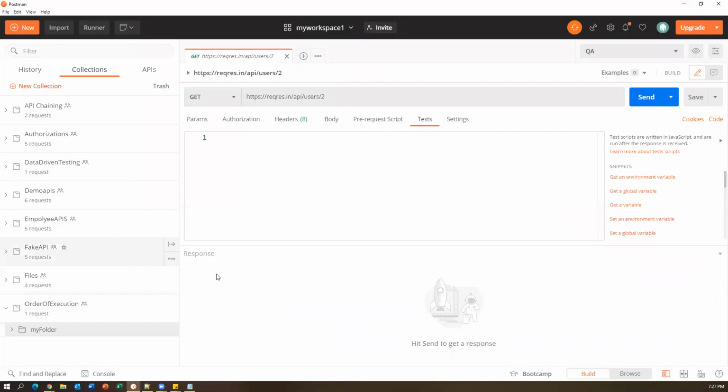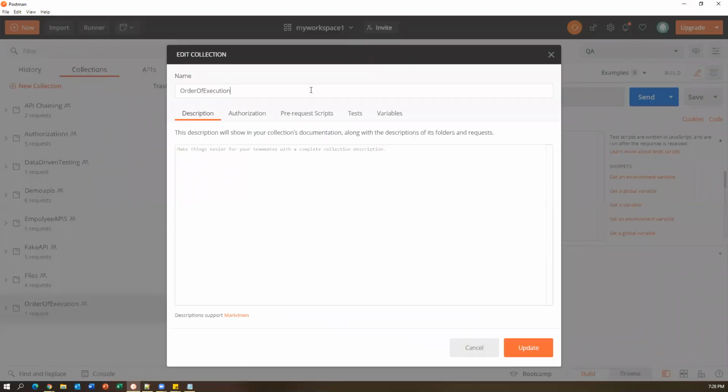Now what I can do is, I will write a sample script at 3 different levels. So first of all, let me go to the collection level. If I right click here and edit, now I have opened the collection edit window, and here I can specify the pre-request script, and here I can specify the test script. Under the pre-request script, I'm writing a simple message, this script will be executed, and we can see the output in our Postman console window.